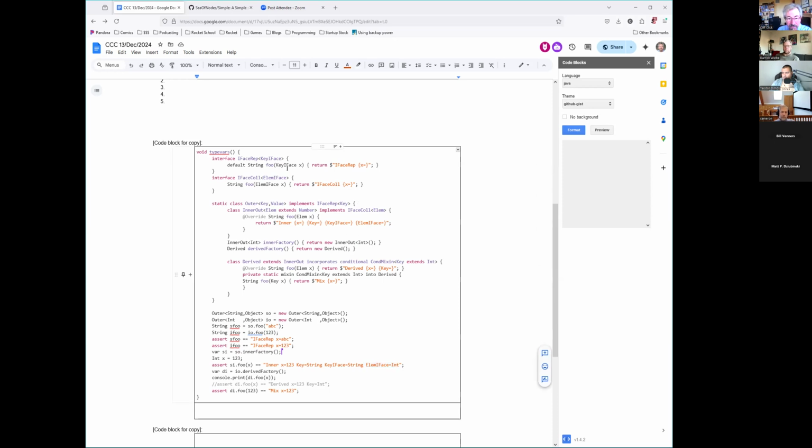Key iface comes from outer key. Oh, that's because I called string here. Right, I did. String object inner factory means that I got new outer with the generic string. That meant key was string and iface rep is string. And iface rep is also key iface. So that's why these are all strings down here.